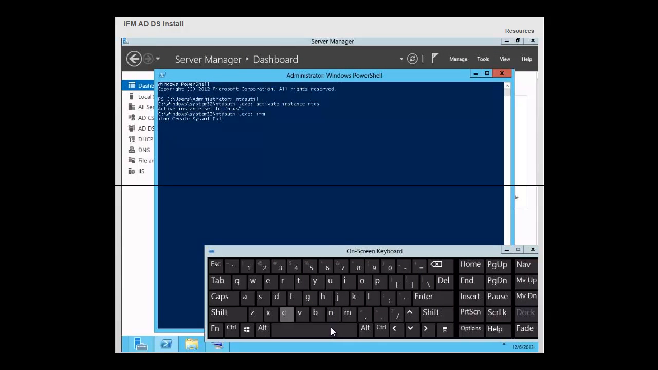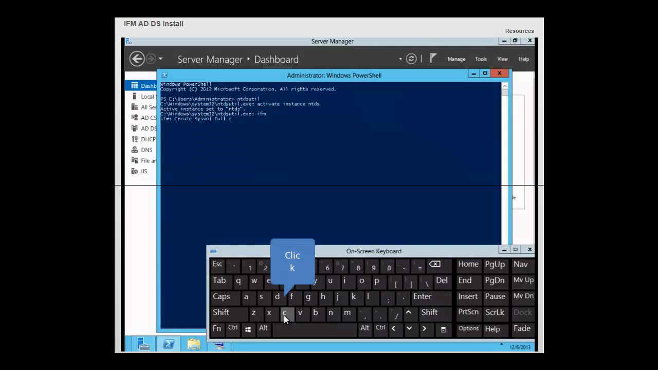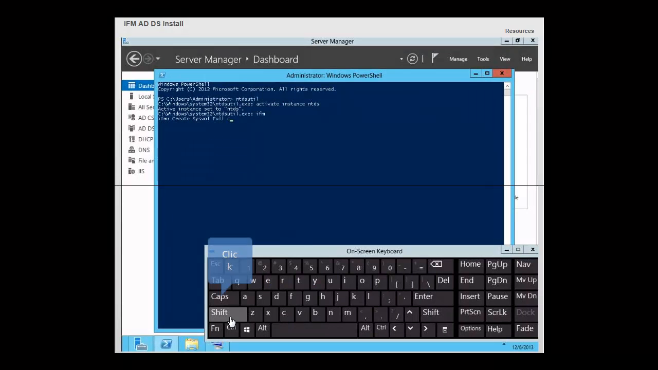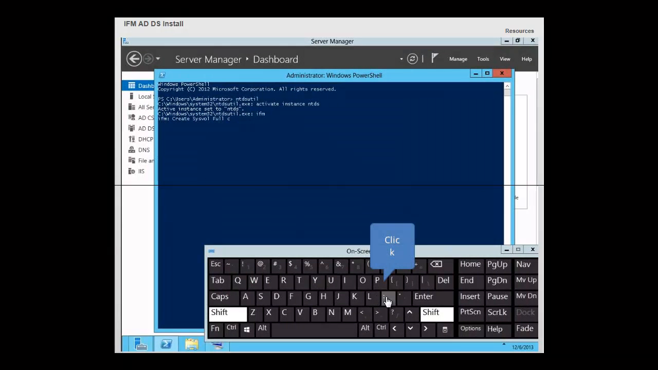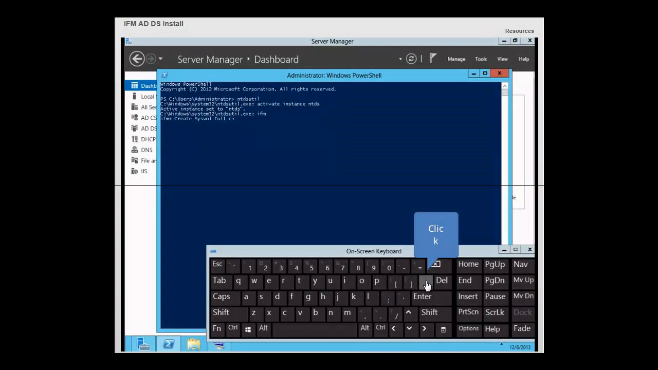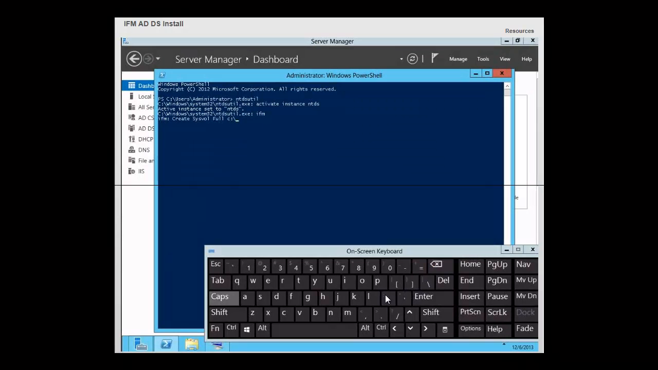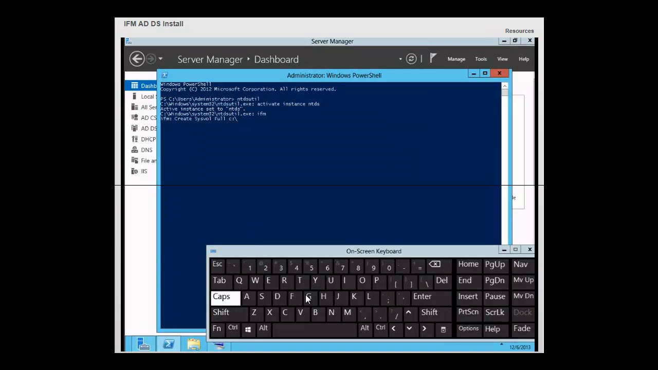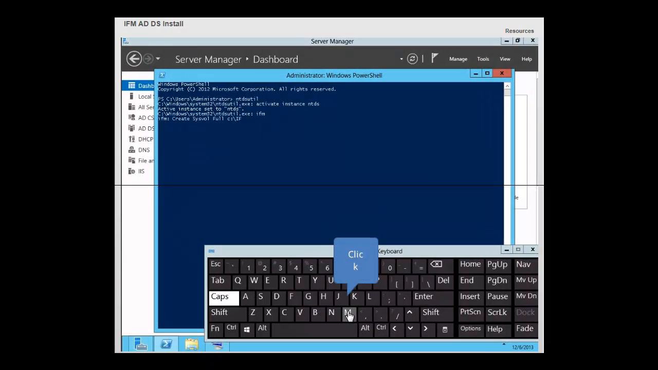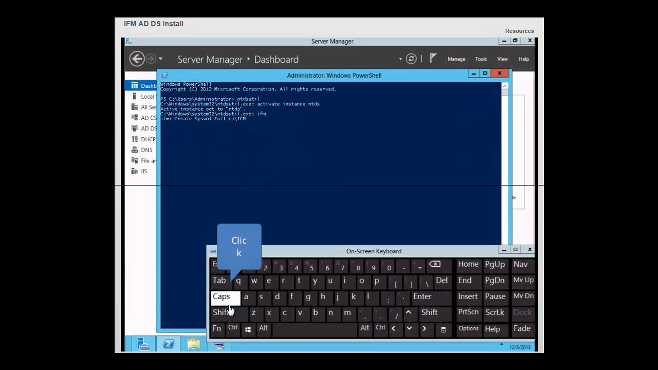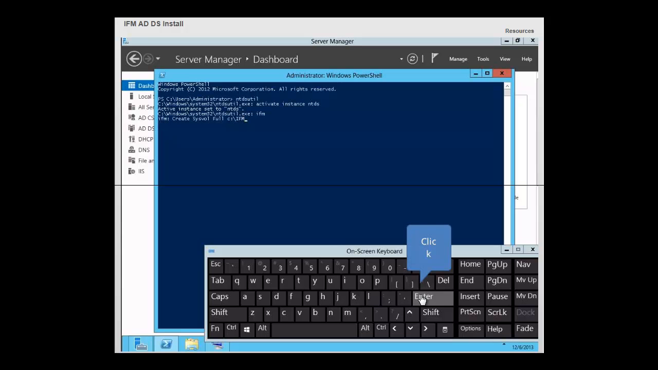Now we want to type the path. So we're going to click on C. We want a colon, so we're going to hit shift and the colon, and slash. Then we're going to type IFM. We're going to turn on the caps. IFM, install from media. Then we can go ahead, take the caps off, and click on enter.